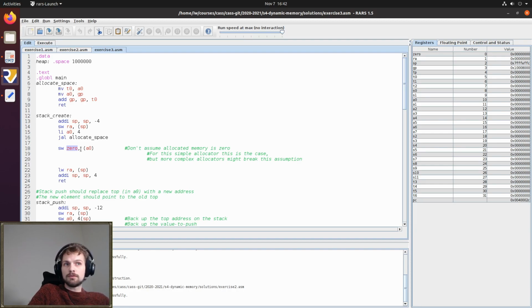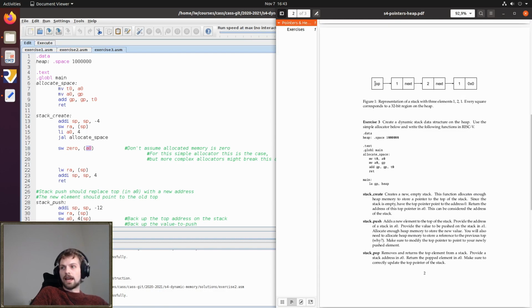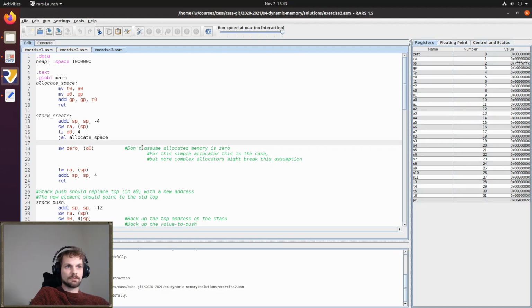Since the stack is empty, we're going to store the value 0 at that newly allocated space. Never assume that when you dynamically allocate memory, that this memory is 0. That's a dangerous assumption. There could be values stored from different functions, and this memory might be freed and not cleared. So never assume an allocation function gives you zeroed out memory. Our allocation function never zeroes out memory. So we will store the value 0 in this top pointer, and then we have this empty top element.